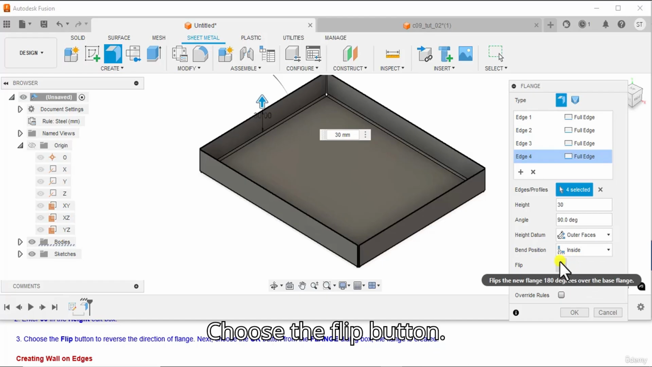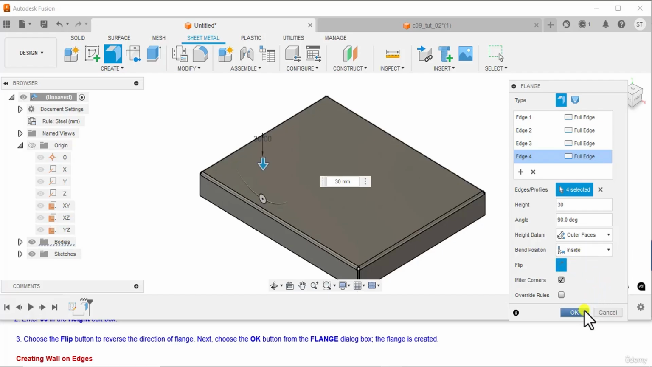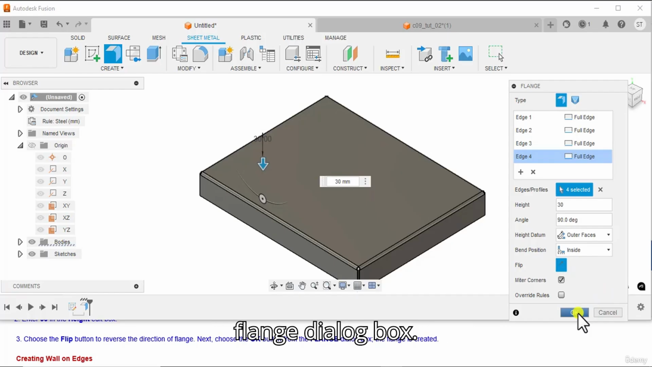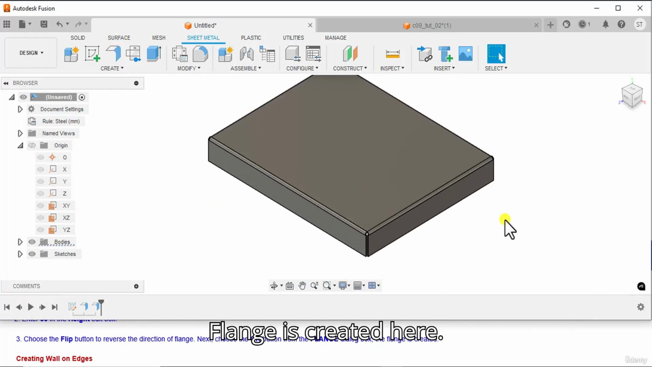Choose the flip button. Now choose the OK button from the flange dialog box. The flange is created here.